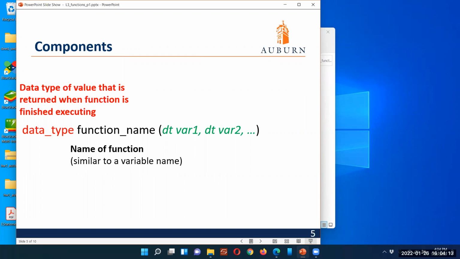The second piece in black here, the name of the function. This is what you type in when you want to use it, right? So we mentioned that functions at the very beginning. What are functions? A collection of statements, a named set of instructions that you can run again. Well, this is the name. This is what you type in when you want to run that set of instructions.